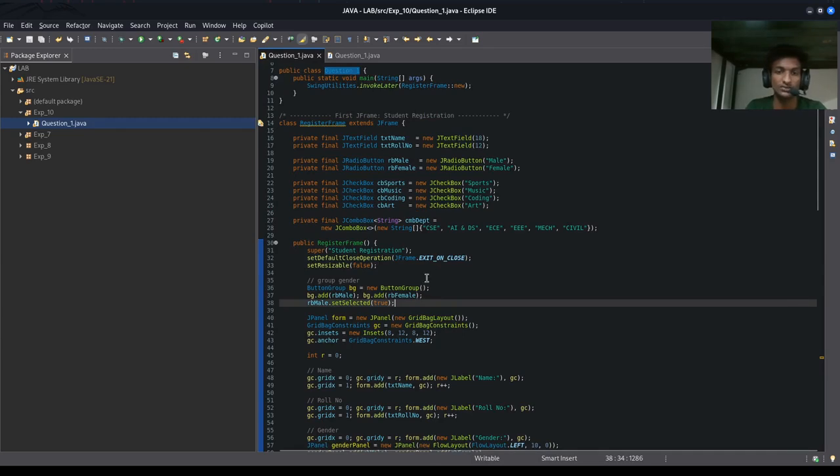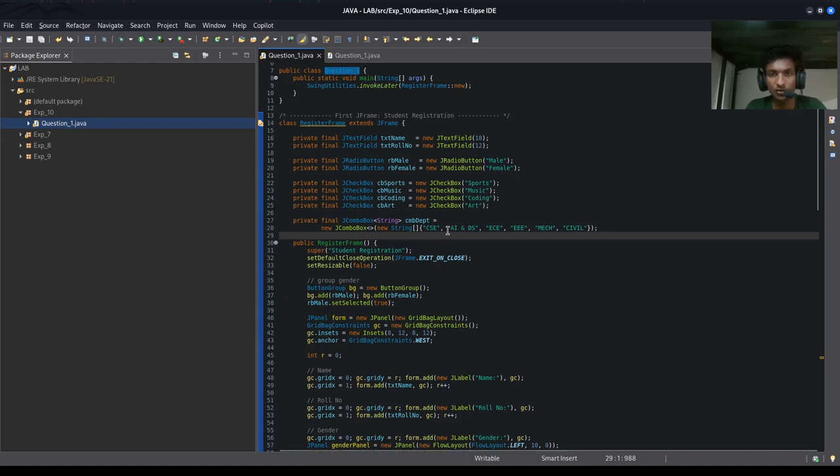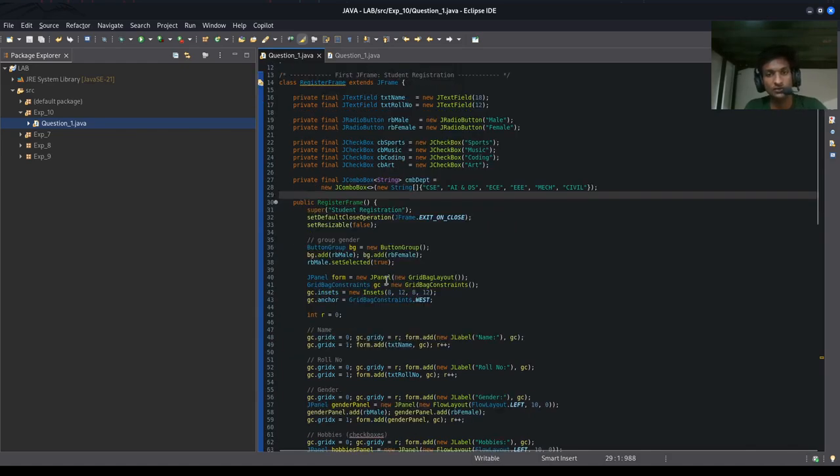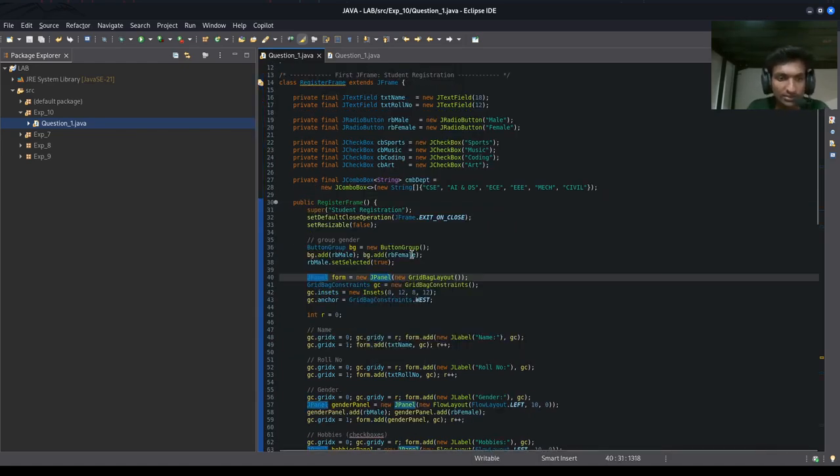The next one is for the departments. This is for the departments in the combo box, CS, CA and so on. These are the departments I have given. Then the next one is for the layout and placement. Here we are using a GridBagLayout to align it in neat rows, and we are also anchoring it to the west, so we can align it nicely.